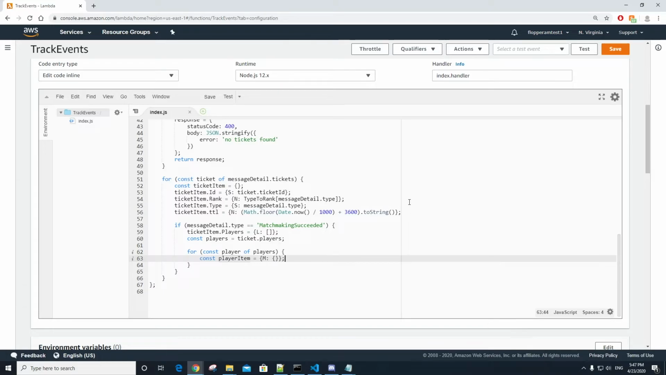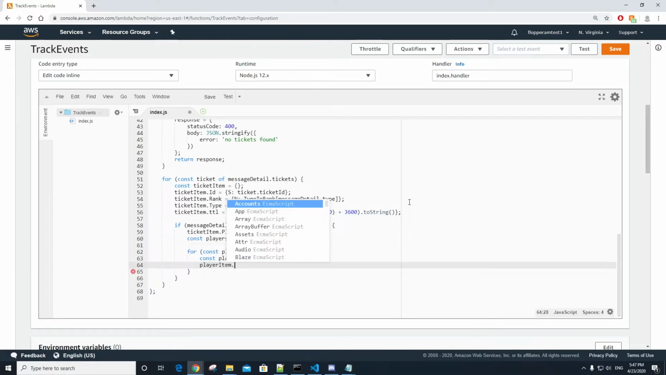The first attribute we will set in this player item will be the player ID. So type playerItem.M.playerId = {S: player.playerId}. Just a note about the player ID field: the value for this attribute is actually going to be generated client-side, specifically in the client service, but we'll get deeper into that later in the tutorial. The point is that this is not new information that FlexMatch generated.